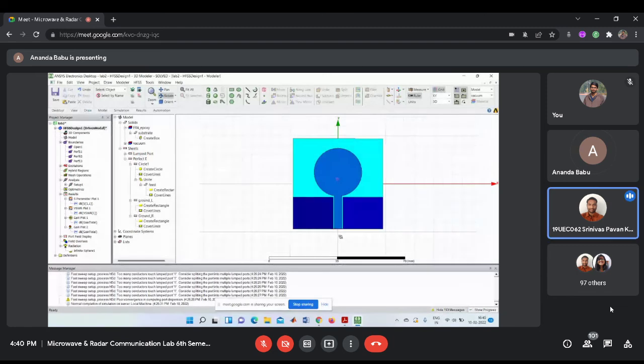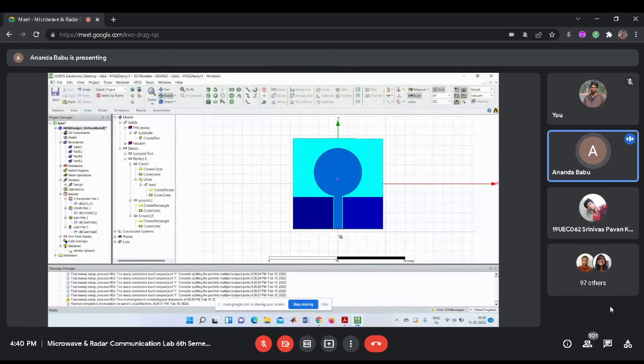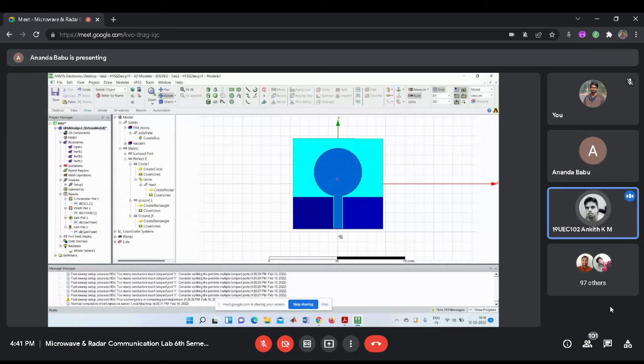Sir, in the previous one, the ground is below the substrate. Here, the ground is above the substrate. Above the substrate means a top layer. That is the design consideration. But here, sir, the excitation is given to multiple sources. In the previous one, we only gave excitation to one side. Okay, but you did not get an accurate point.